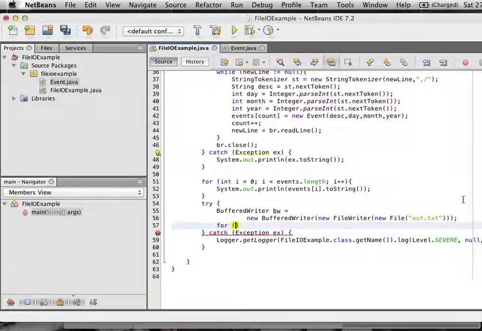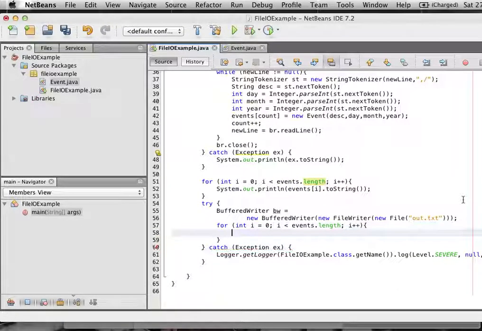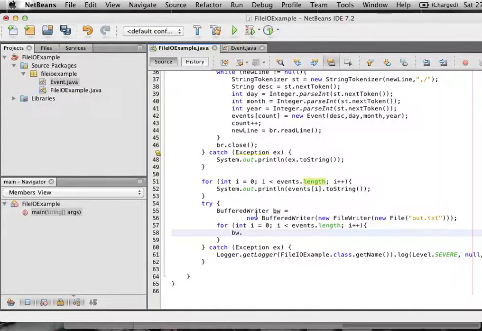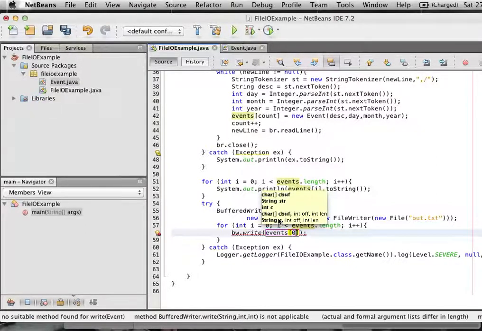Then what we need to do is we know how many things we've got, so we can do a for loop. It's always easier to do the writing to a file than the reading from it, because you know what information you're writing. So it's i less than events.length, i++, and then we're going to take bw.write, and we're going to write a string, and the string is going to be events 0 dot.